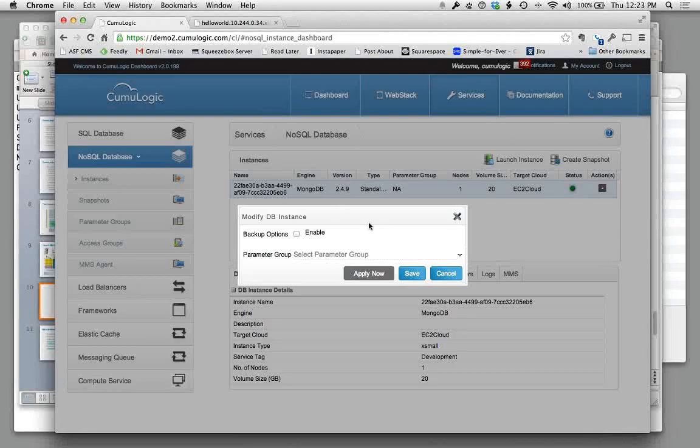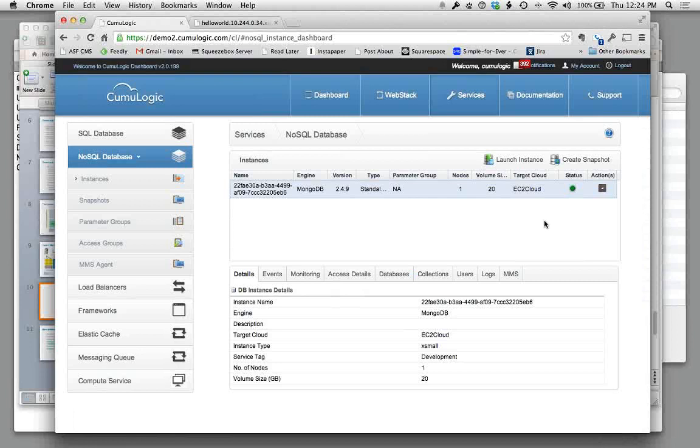You can also do things like modify the backup schedule. I mentioned that parameter group as well. We can pick a new set of detailed configuration values and have those be applied. So this is the CumuLogic view of a deployed database service.